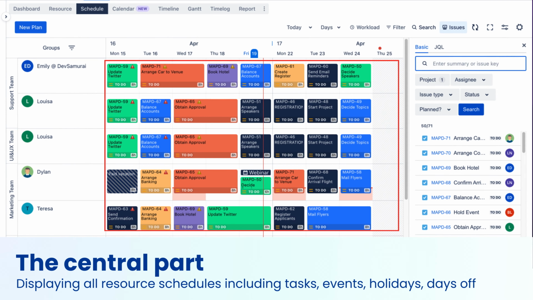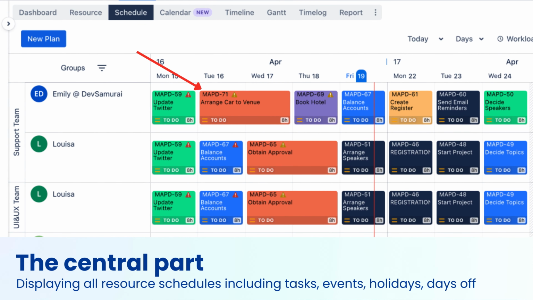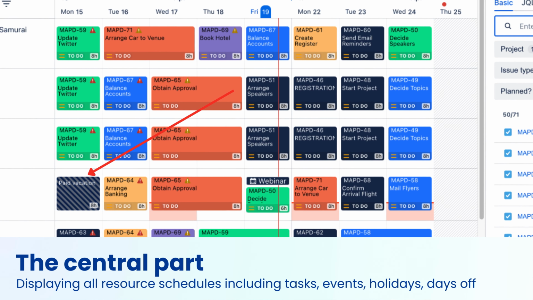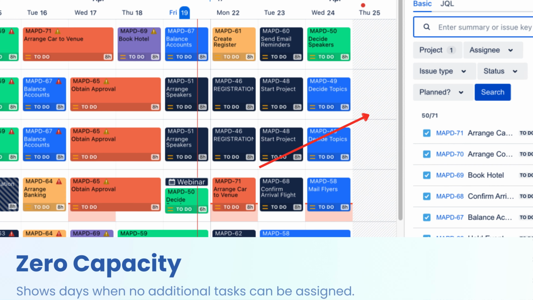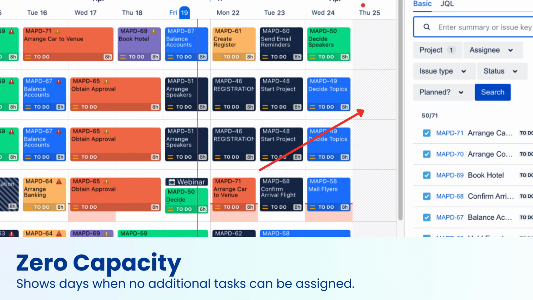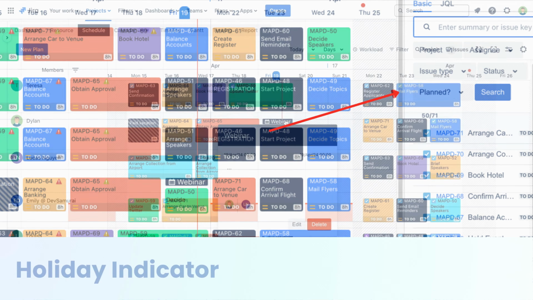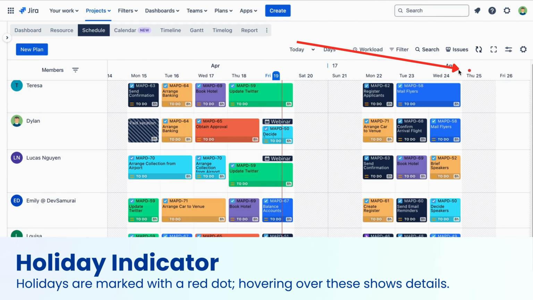The central part of your screen features the timeline, displaying all resource schedules including tasks, events, holidays, and days off. Notable indicators include overload indicator, which highlights days with excessive workloads; zero capacity, which shows days when no additional tasks can be assigned; and holiday indicator, where holidays are marked with a red dot.